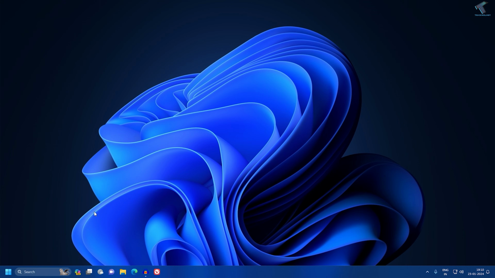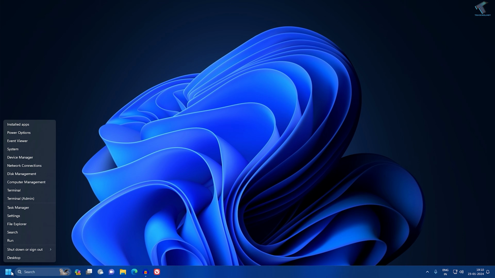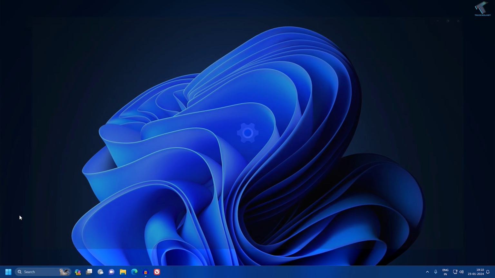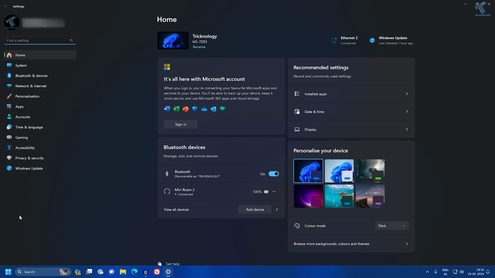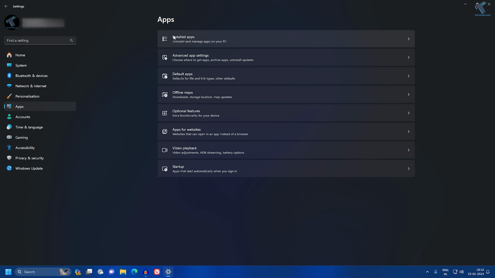So firstly, what you have to do, you just need to go to your start menu, just right click on your start menu and click on settings. After opening the settings window, you just need to click on apps from your left side. On your right side you will get installed apps option, so click on that.